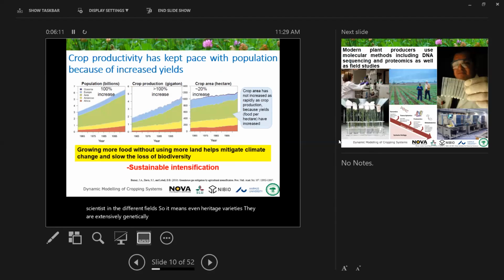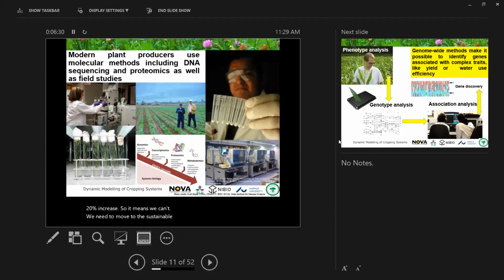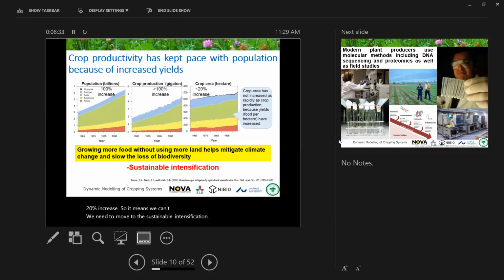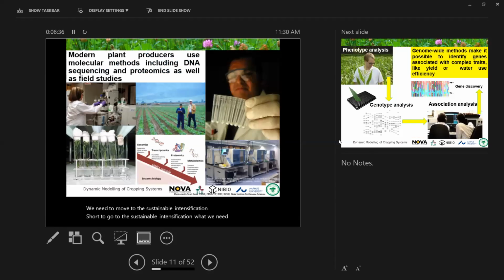And then crop production has increased 100%. Then population has also increased 100%. But the area has not increased too much, because we don't have too much area. It's just a 20% increase. So it means we can't increase the area. We need to move to sustainable intensification. To go to sustainable intensification, what we need to do is use modern tools. And among the modern tools, there are omics and different kinds of phenotyping techniques. So there is a focus on digital agriculture so that we can have good quality data.